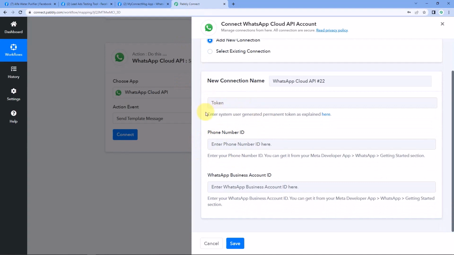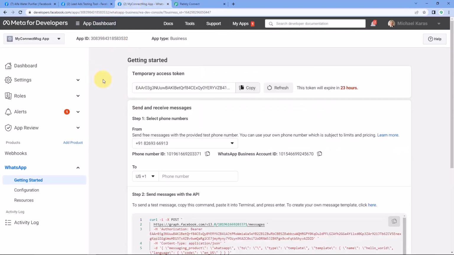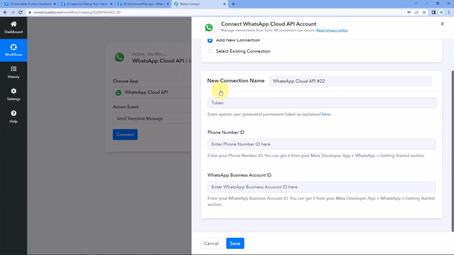But the help text below token says, enter system user generated permanent token as explained here. So guys, the token which we get on this app dashboard page is a temporary access token, which means this token will expire every 24 hours. But guys, don't worry, there is a way by which you can generate a permanent access token, which will never expire. So in the help text, you have a hyperlink.